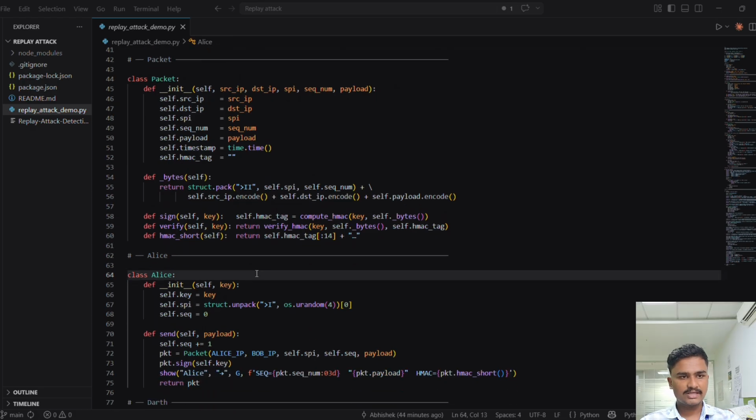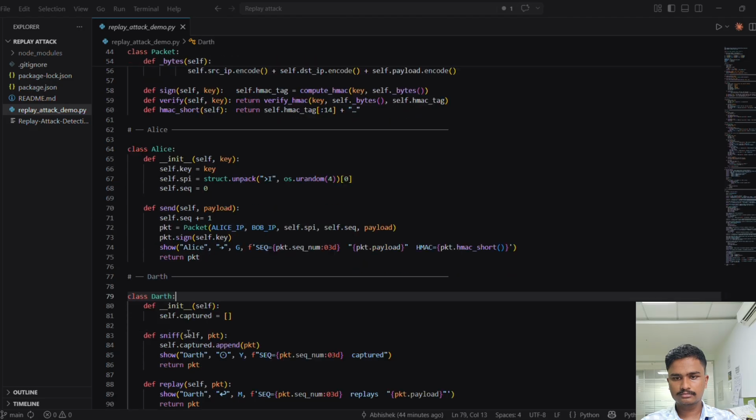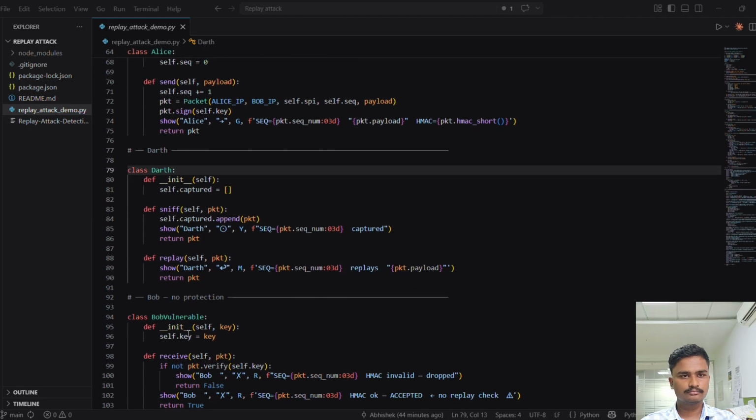Alice generates a random SPI using os.urandom at startup, simulating IKE negotiation. Every time she sends a packet, her sequence counter increments by 1. It never goes backward. Darth has two methods: sniff, which just appends the packet to his list, and replay, which sends it back. Notice replay doesn't touch the packet at all. Same bytes, same HMAC, that's the whole point.